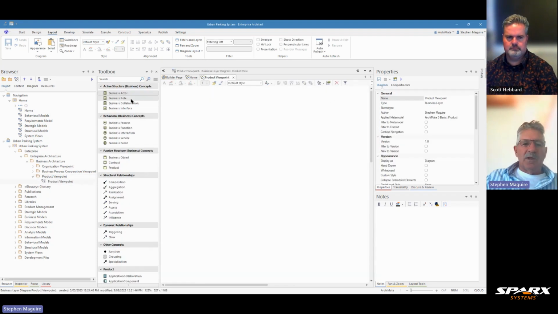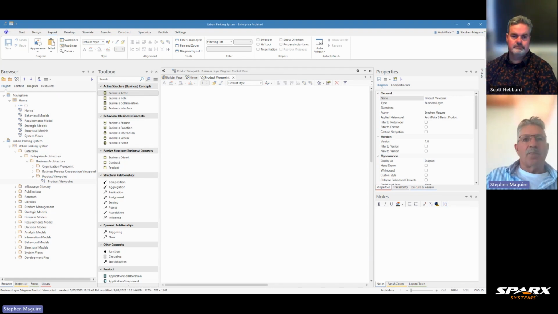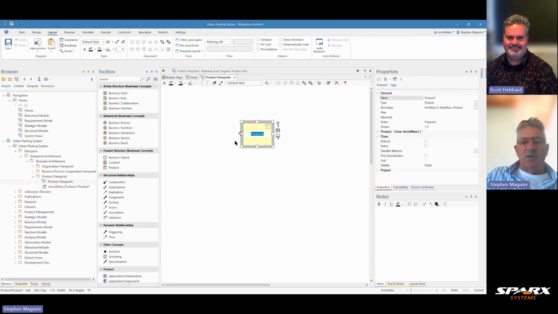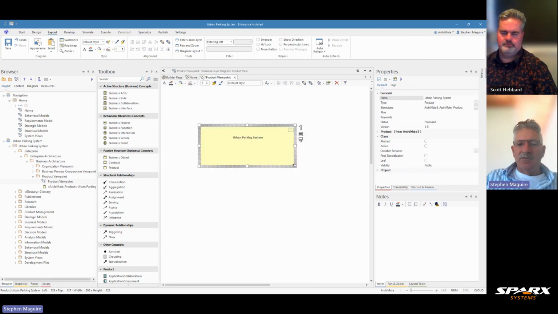And what that does is it brings up the list of elements and connectors that are available for this particular viewpoint. So let's go in and do some work now. The main element that I want to put onto the canvas there is the product. I'm going to call it the urban parking system. So that's the main product that we're creating. So that's a very big picture. Obviously, the urban parking system would be made up of other products, and we could model those separately as well. I'm going to make that a little bit larger there, Scott.